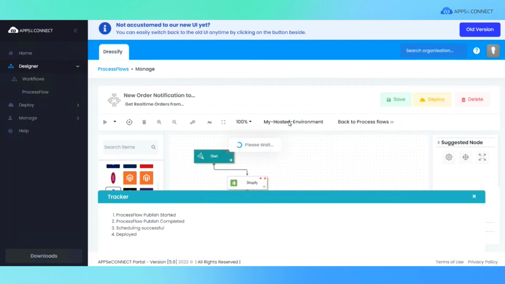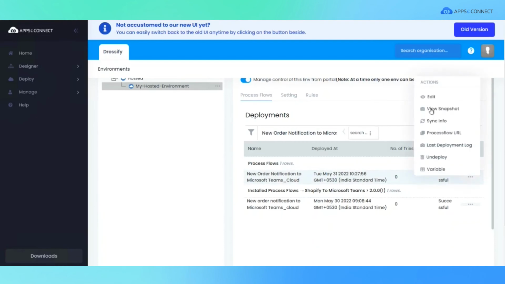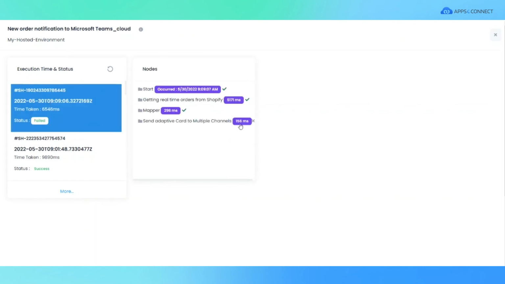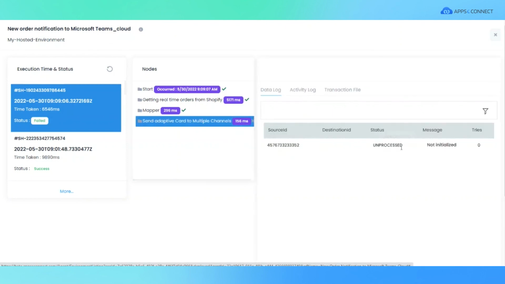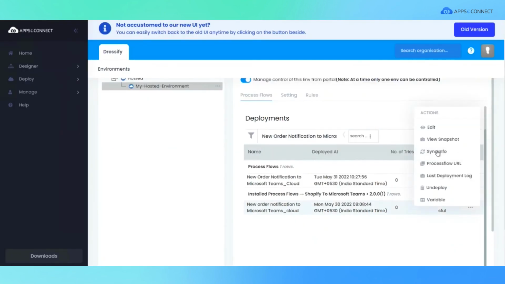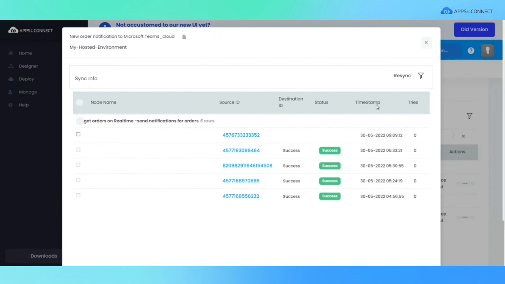So I'm clicking on the environment. Let's view the snapshot over here. If you click on any of the executions, you will find the details of that snapshot, where you can find out at which node this transaction failed. So you may view the details of the errors in the activity log. Next is the sync info of this process flow. The sync info is showing the transaction details from source to destination, including the status, that is, which transaction is successful or failed.